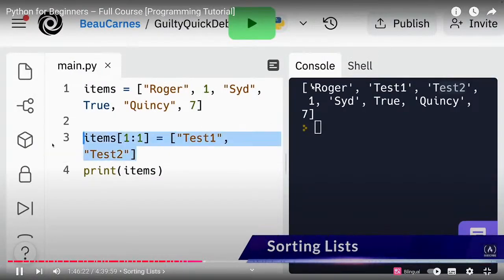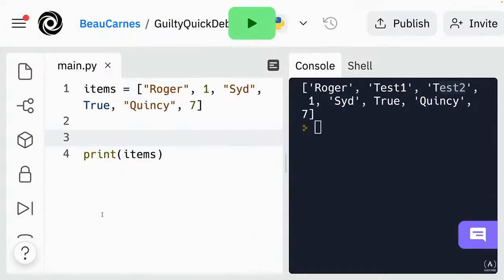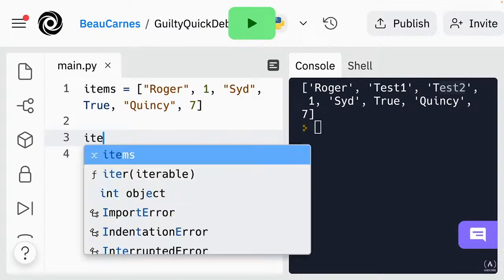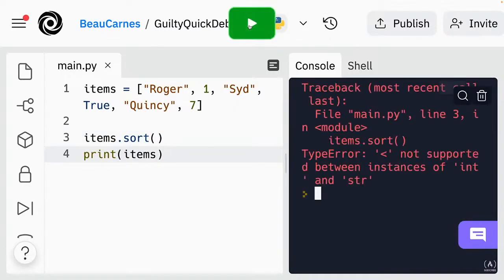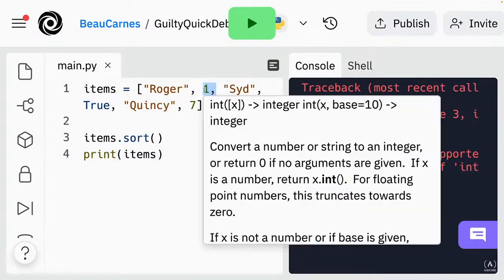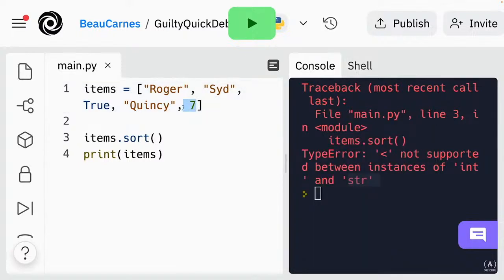Now you can also sort a list. So if I do items.sort, it will sort the list. But you have to make sure, okay, we have an error. It's not supported between, we have a combination of ints and strings. So let's make it so it's all strings in the list. And then it should be able to sort it.